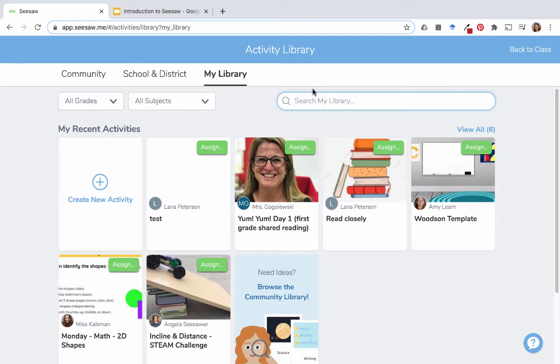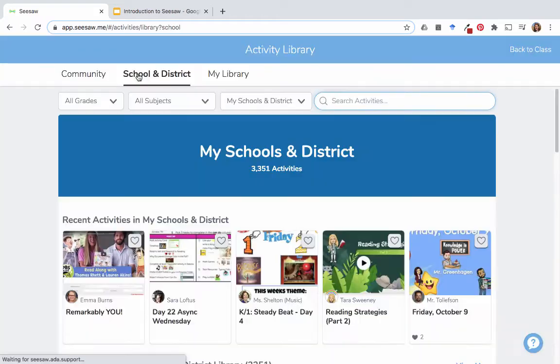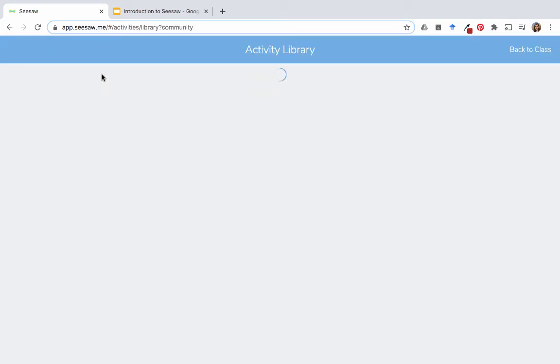And from here is my library. Doesn't mean that I've created all these things, because you can actually add other people's work to your library. So you see that I have a lesson from Miss Gogolewski, I have a lesson from Miss Learn, I have a lesson from Miss Kalkman that I've saved to my library. I can search my school and district for lessons. And I can also search the larger community.